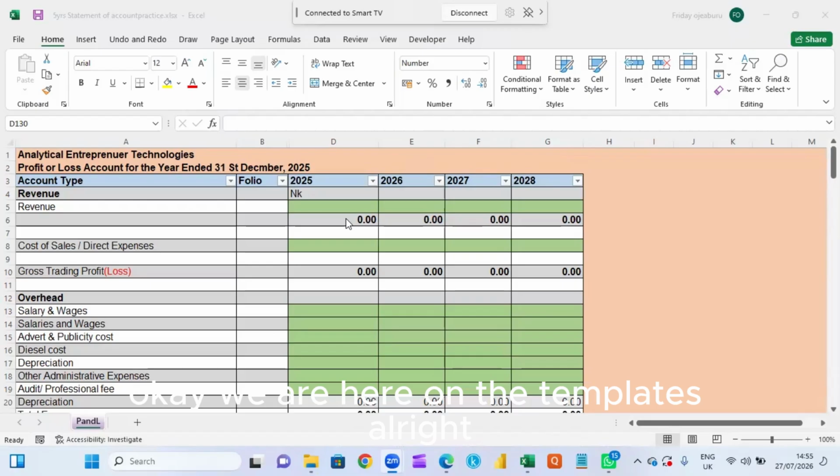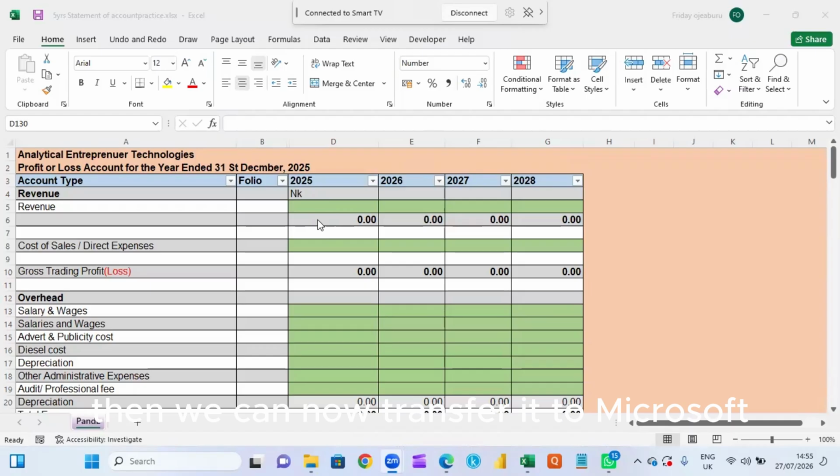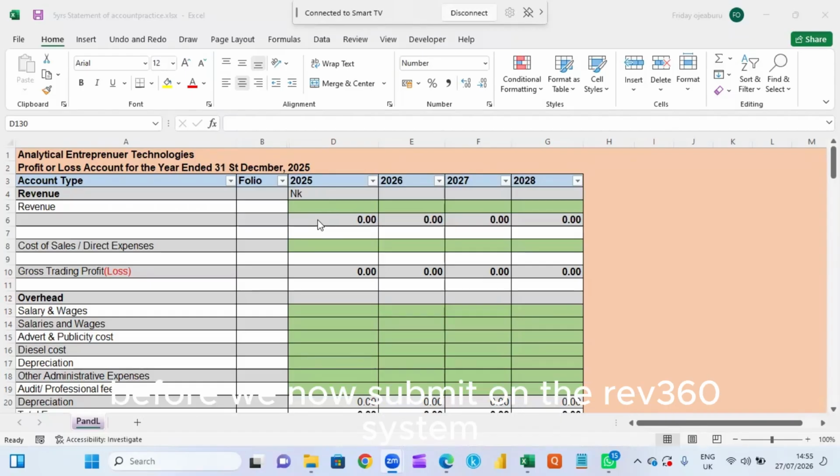Okay, we are here on the templates. All right, so remember that this video is all about casting figures on the Excel. We cast the figures on the Excel first. Then once we are okay and the figures balance, we can transfer them to the Microsoft template of the statement of account, where we can convert it to PDF before we submit on REV360.